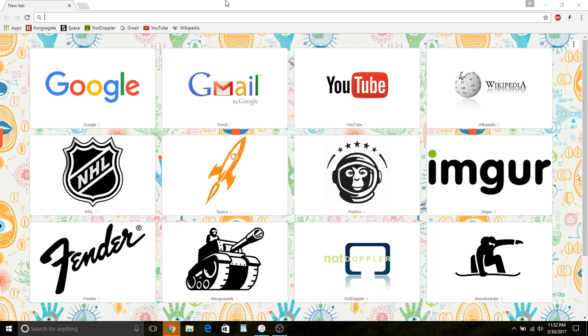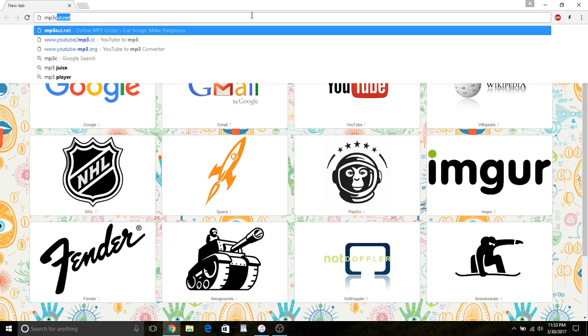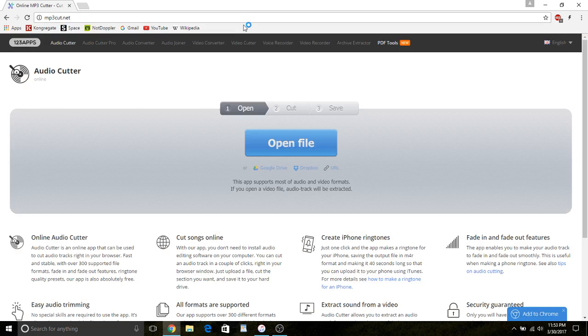Thankfully, we can do both of these things very easily in the same place using a website called mp3cut.net. So you want to go here. Don't worry, you don't have to download anything. And this site actually has a bunch of useful stuff. It's got audio cutter, it's got joiner, it's got all kinds of options for video. All we need, though, is the cutter and the converter.